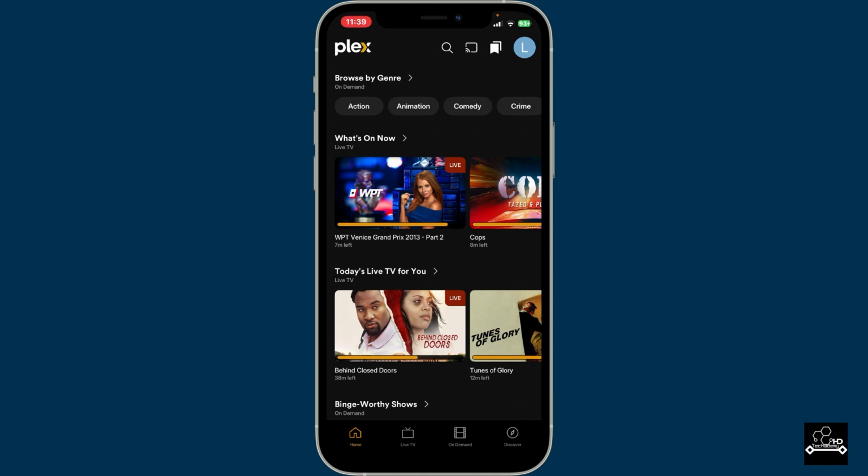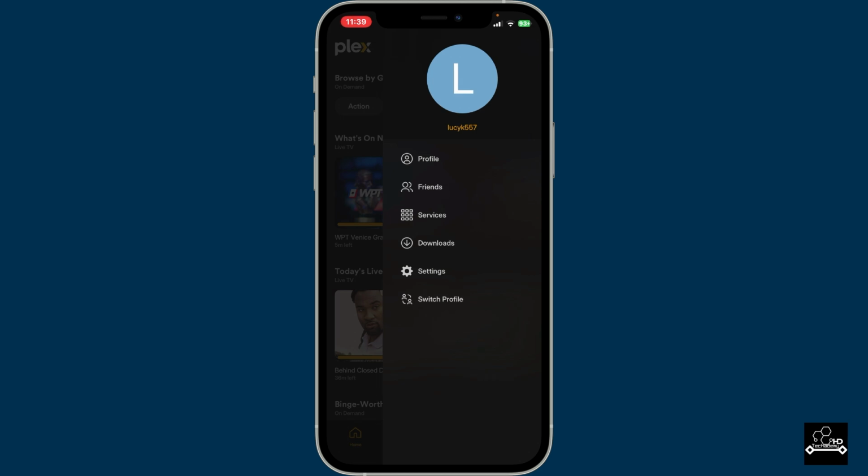Once you have it, the next thing you would want to do is to go ahead and clear cache from your Plex application. Launch the Plex application, and once you're inside the home page, go to the upper right corner and tap on your profile icon. From the expanded menu that appears on the screen, click Settings.